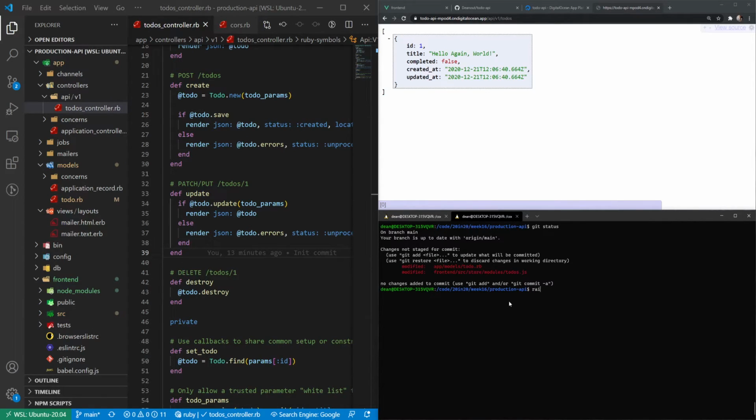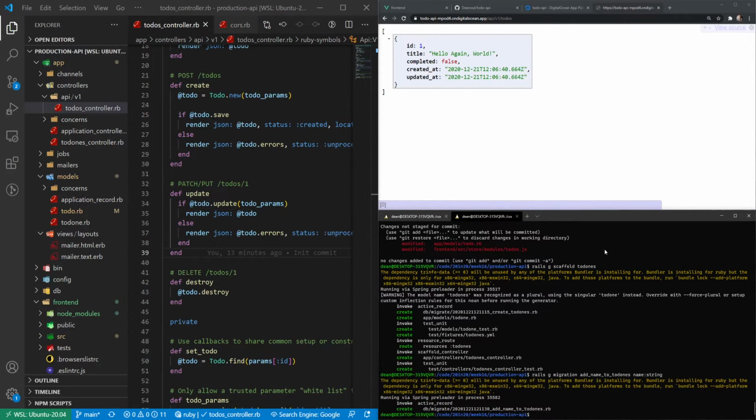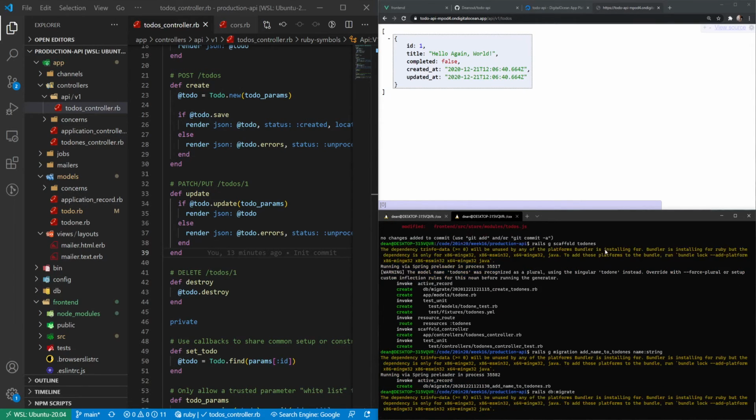Okay, so let's do a rails g scaffold and add, instead of to-dos, we'll say to-dones. That'll generate a scaffold. And then let's say rails g migration add name to dones. We'll say a name is a type string, right? Then we can do a rails db:migrate command.